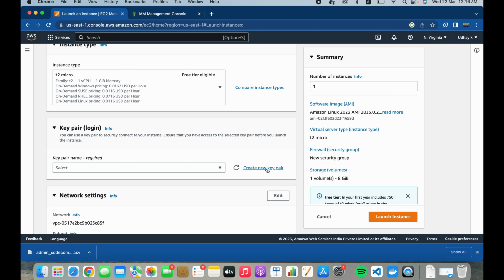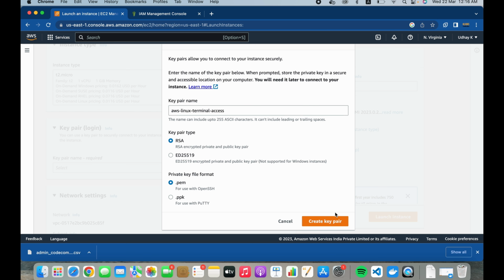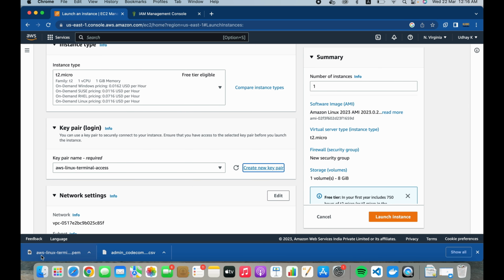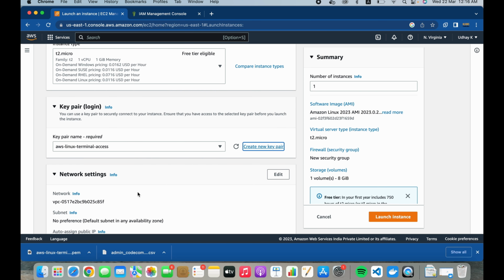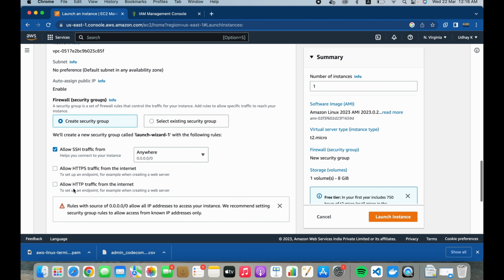machines through terminal. So I will create a name. The name will be like AWS Linux terminal access. Okay, so I will generate it. If you see, some file is downloaded, it is .pem. Using this file only we will be able to connect to this server. So this is done, and this is also done.